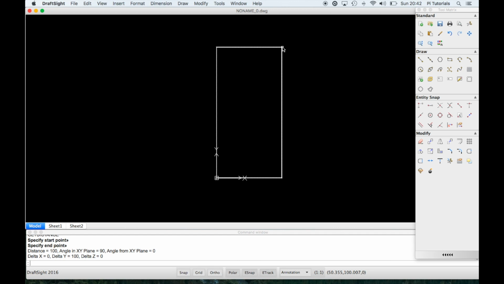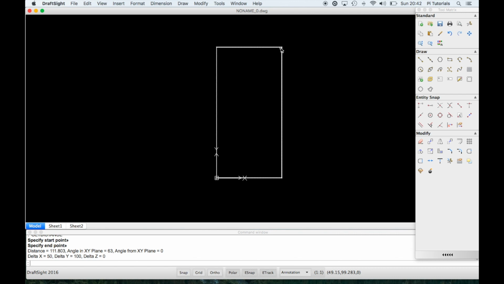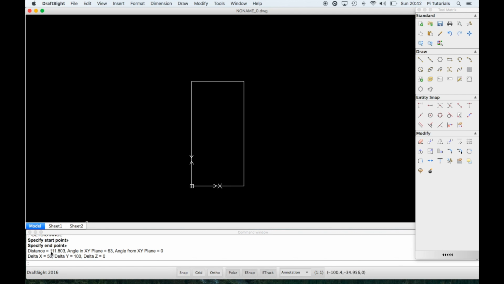So Y is 100 millimeters. If I run that command again, I could do the diagonals. And it's given me, down the bottom here, the diagonal distance, 111.803 millimeters. The X delta was 50 millimeters and Y delta was 100 millimeters. You can see there's a Z, so AutoCAD definitely deals, you can draw in 3 dimensions. It looks like Draftsight can. I've not done it in Draftsight, but I won't be going there today.